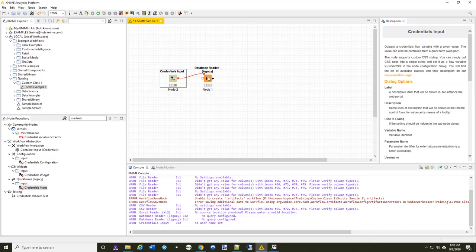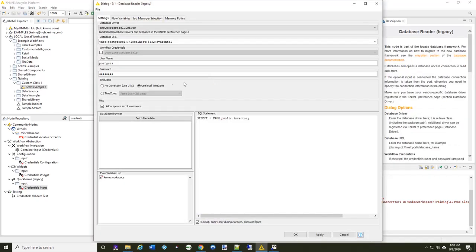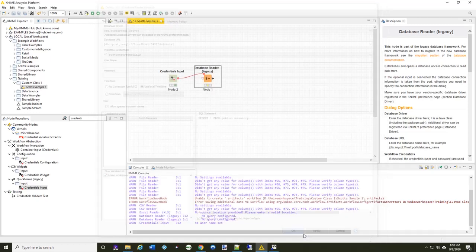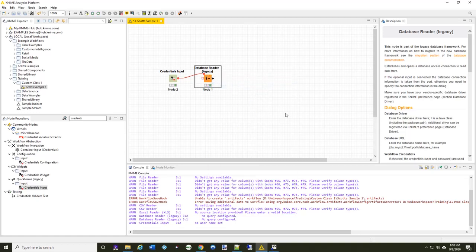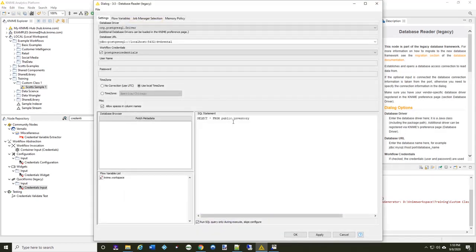Now I'm going to go into my database reader, and instead of hard coding my user ID and password, I'm now going to tell it to use credentials. And there's the variable name I gave it, Postgres credentials. And that's helpful for me because now I can execute that. I could also have a second database reader. So I'm going to do a Control-C and a Control-V and paste that node. And I'm going to do a second database read. And I'm going to do a select star from the film table.